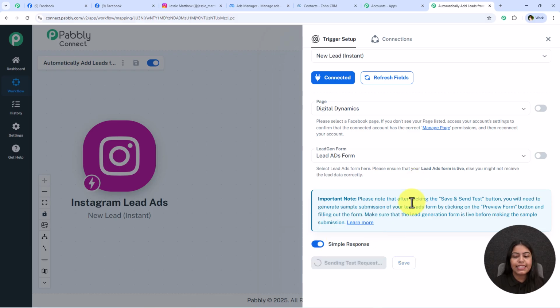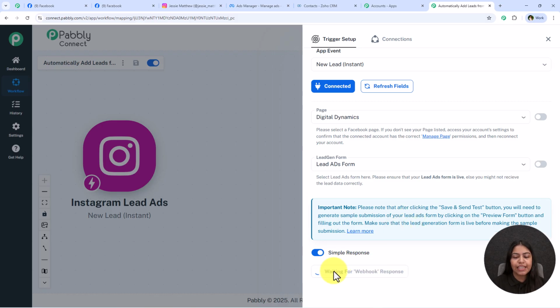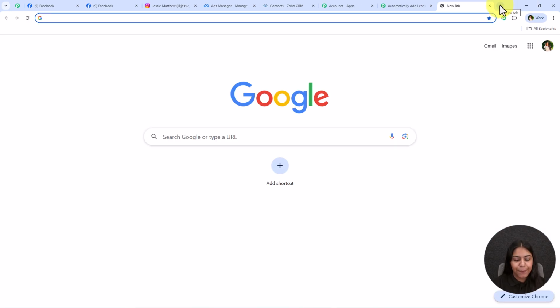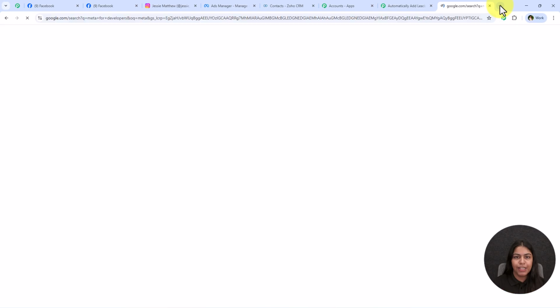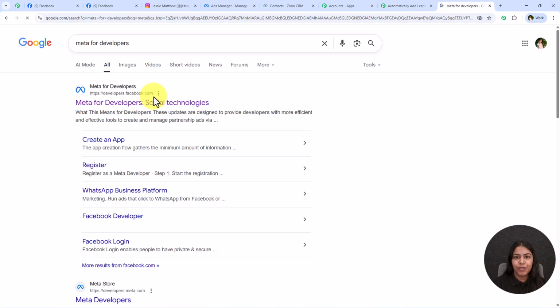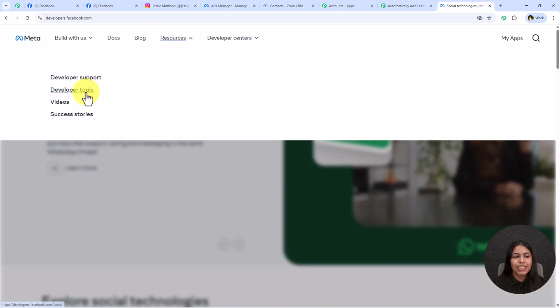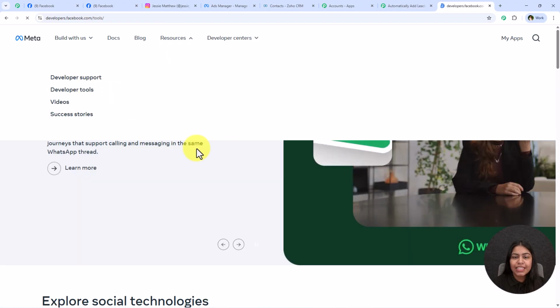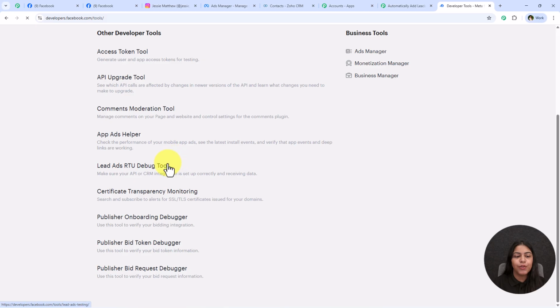Now let's click on this save and send test request, and once we click on it, it is saying waiting for webhook response, and in order to capture this webhook response we have to do a test submission. To do this test submission, we have to open a new tab and search for Meta for Developers and open the landing page of Meta for Developers. After opening this page, we have to go to resources, then developer tools, scroll and select Lead Ads RTO debug tool.